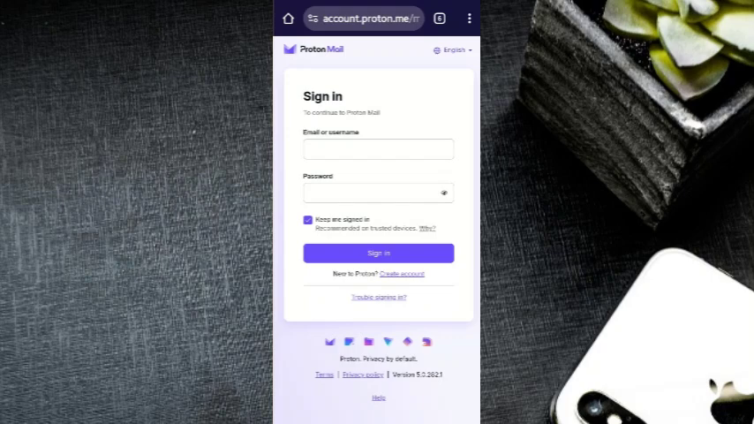Forgotten password for Proton Mail. Let's say you've forgotten your Proton Mail account password. What do you do? Well, it's quite simple. First of all, let's have you fix it. Now, don't panic. Here's exactly what to do, step by step.